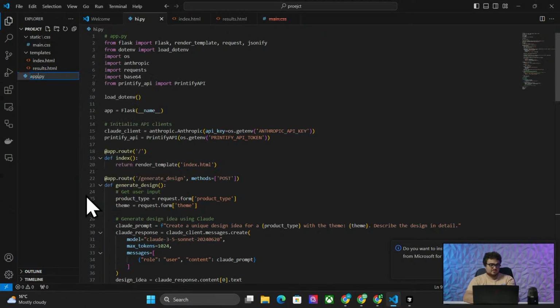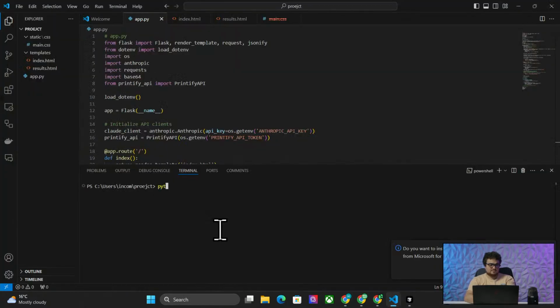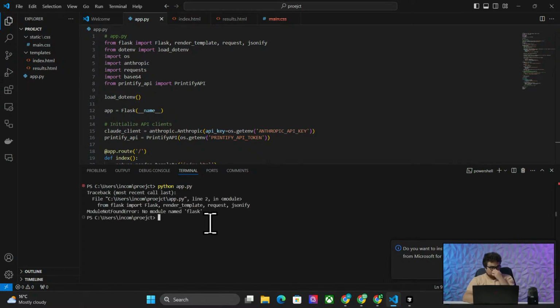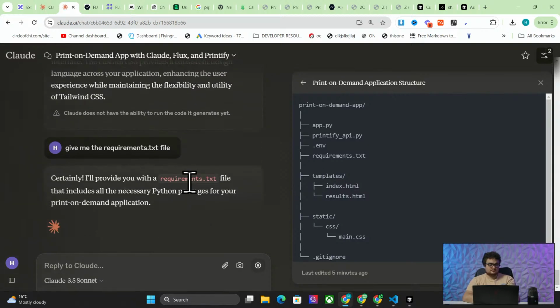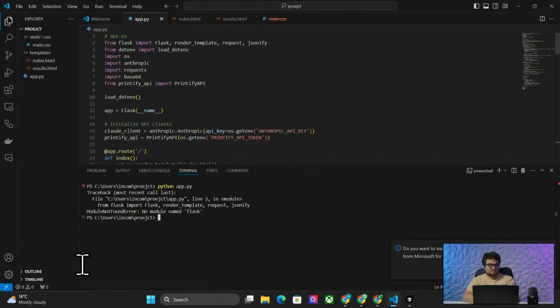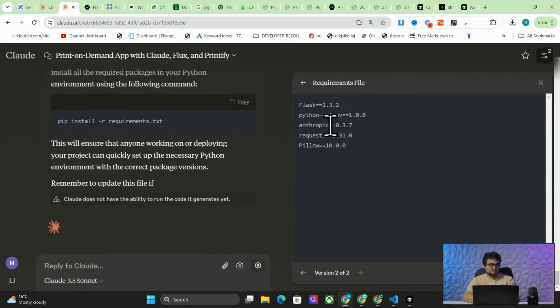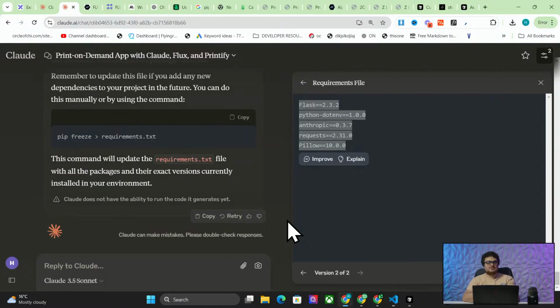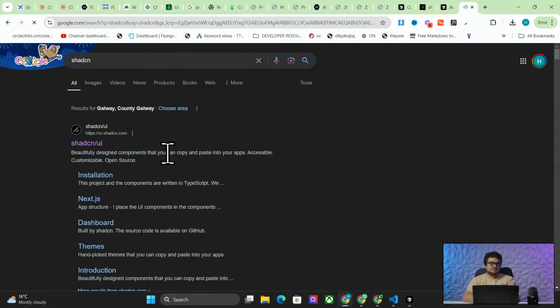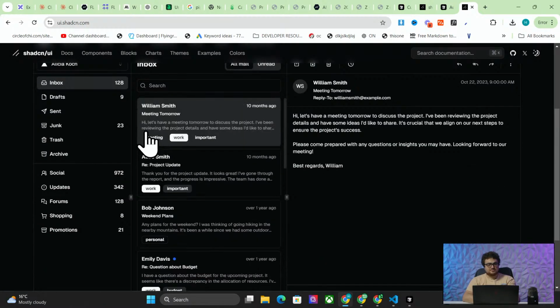So this should be app.py. And then, yeah, I need to look at these UI libraries. I wasn't necessarily trying to make something that looked good, but yeah, it's true.